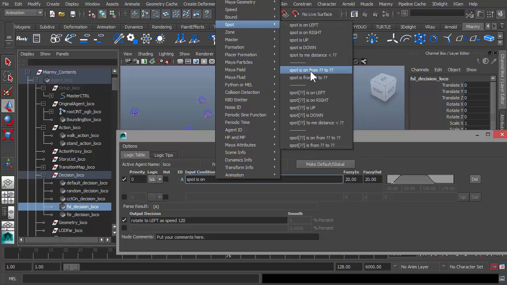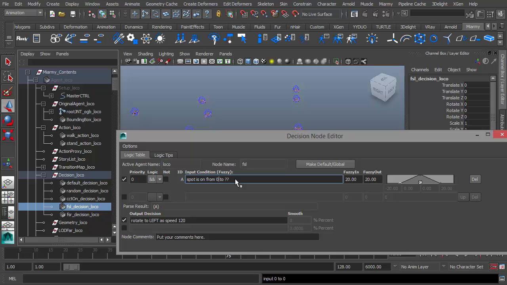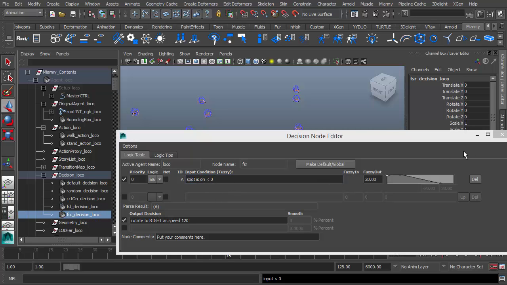Spot is on from a distance. You can see that 0 to 180, or make that greater than 0. This includes all the range on the left. And here let's change the right to less than 0. So this contains all the range on the right. This is all the range on the left, and this is all the range on the right. Okay, let's run the simulation.